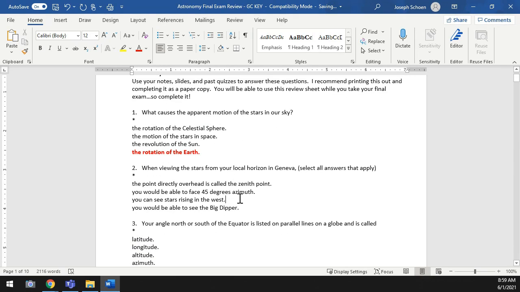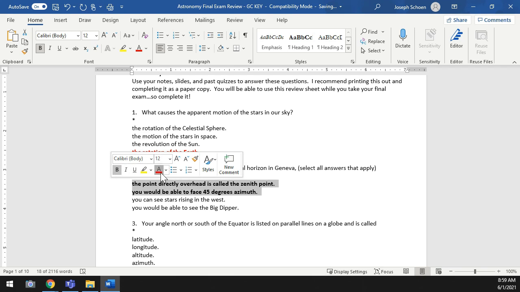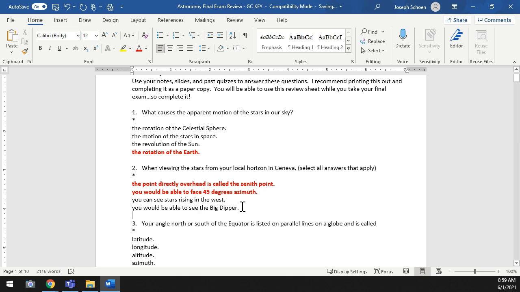All right. Number two, when viewing the stars from your local horizon in Geneva, and this is a select all that apply, the point directly above your head is called the zenith point. Yep, that's definitely a thing. You would be able to face 45 degrees azimuth. Yes. You can see stars rising in the west. Nope, stars rise in the east and set in the west. So that's not one. And then you'd be able to see the Big Dipper. And you certainly can in our sky.